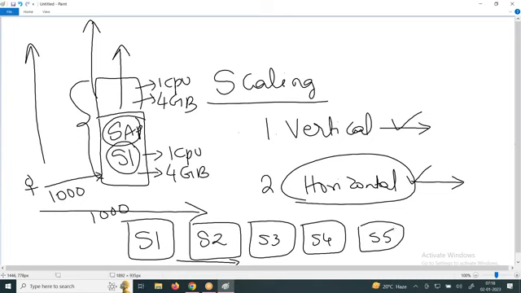But in horizontal scaling, what should I do? On each and every server I have to install the SAP application, yes or no? So more maintenance, more cost. With horizontal scaling, for each and every server you have to buy the server, and buying a server means money. You have to install, configure, and take care of each one. Maintenance is high.